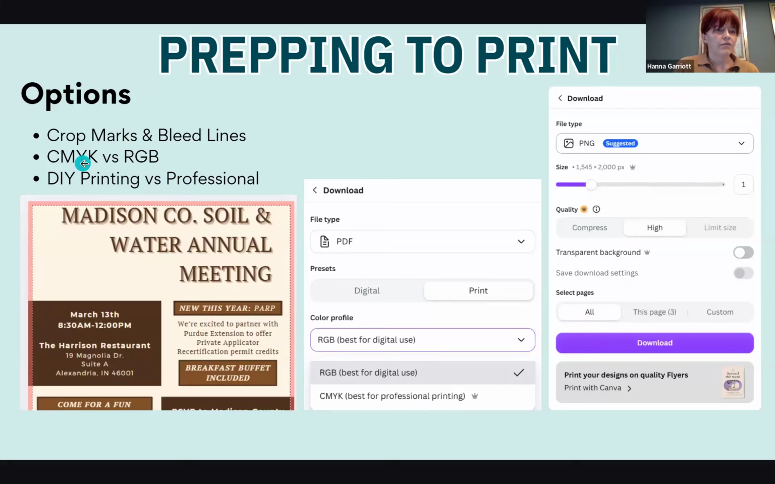The other feature that you'll have when you're downloading as a PDF specifically, because with PDFs you could save them either as a digital or a print in this case, is the color code or the color formatting that it uses.